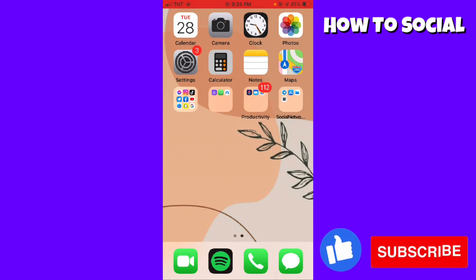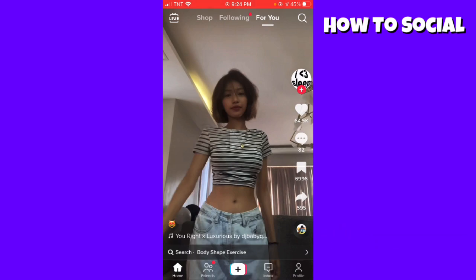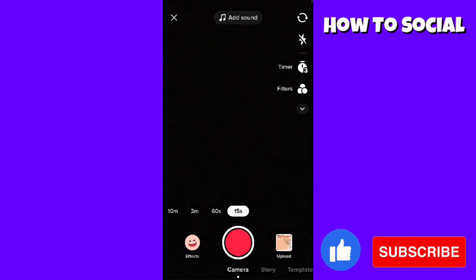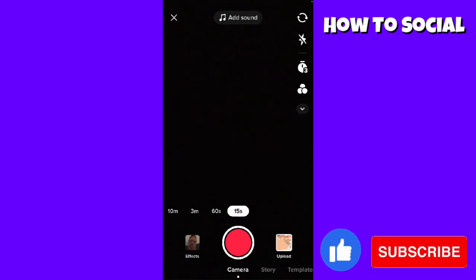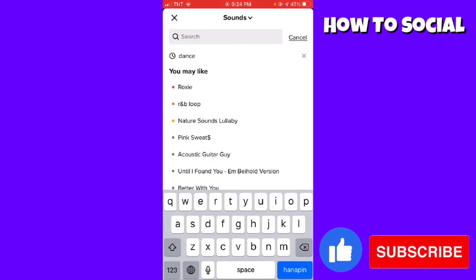So let's get started. So first of all, you want to launch your TikTok and click on the plus sign at the lower part of your screen so that you can start taking your video. But before that, just go ahead and click on the add sound at the upper center of your screen. And here, just go ahead and search for any genre or title or artist that you want.